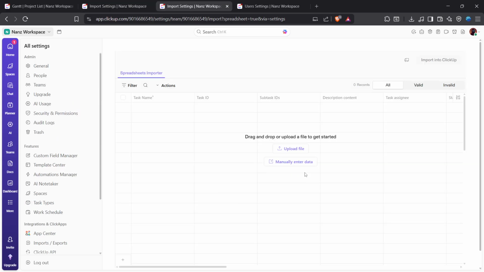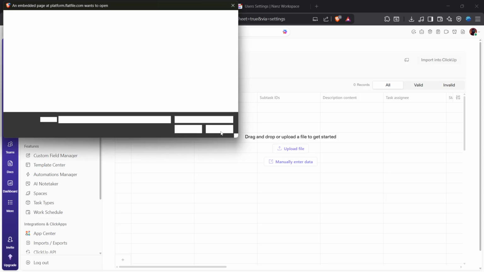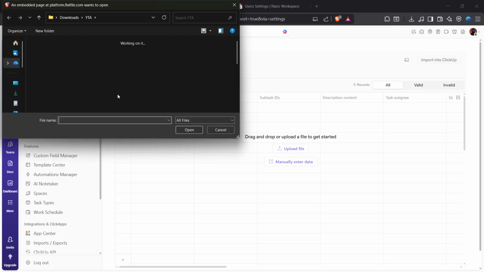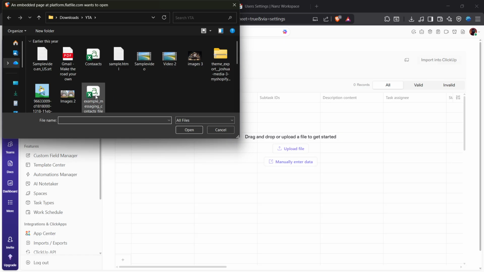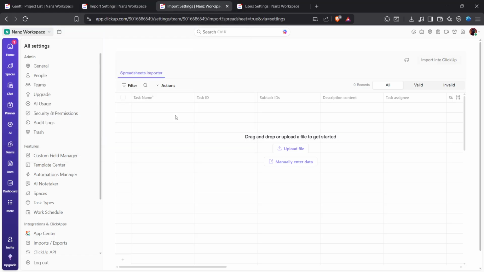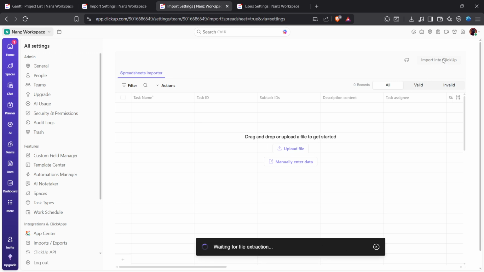Now it's time to upload your file. You can drag and drop the Excel file into the upload area, or click to browse your computer. Select the correct spreadsheet and click Open to attach it. When everything looks ready, click Import into ClickUp to start the process. Depending on the size of your file, this may take a moment.